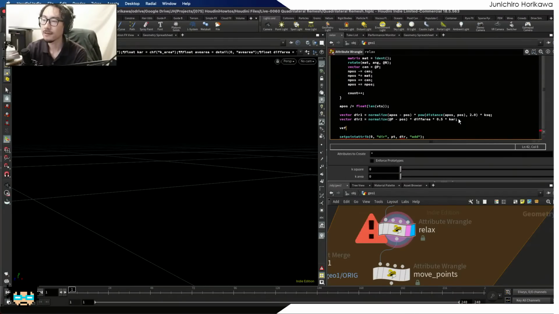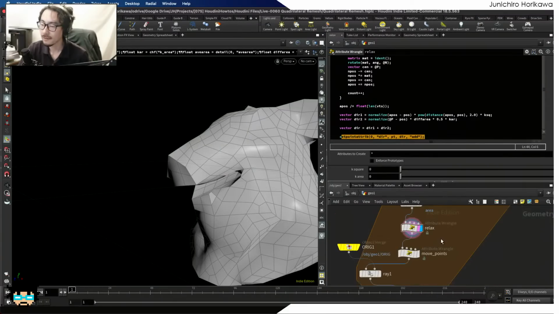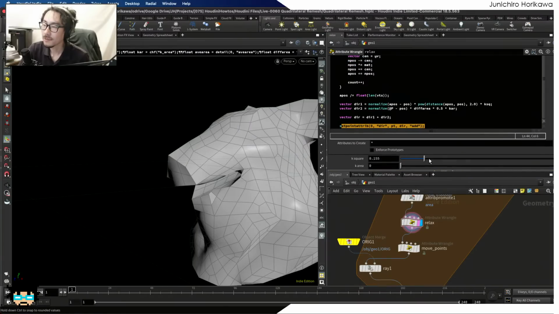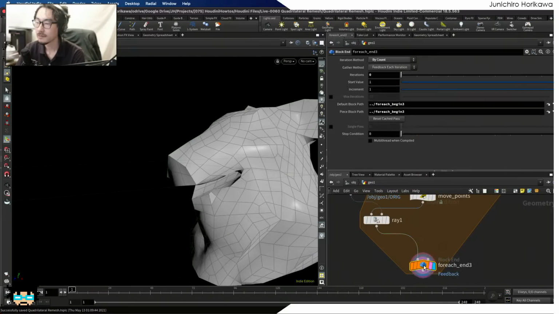Okay, now I have 2 directions. I can add those together. Direction is equal to direction 1 plus direction 2. Finally, add it to the point. And let's see what happens with this. So I have to update this K square and K area. Let's update to 0.2 and 0.2. See what happens by increasing the iterations.